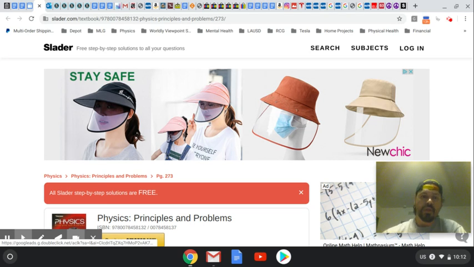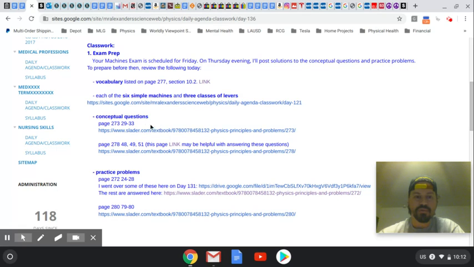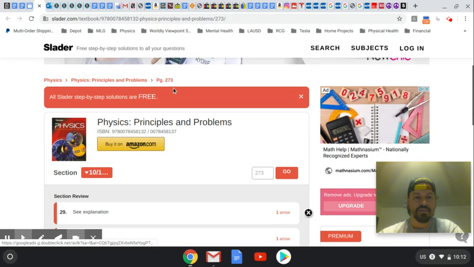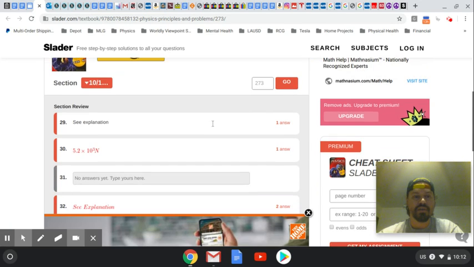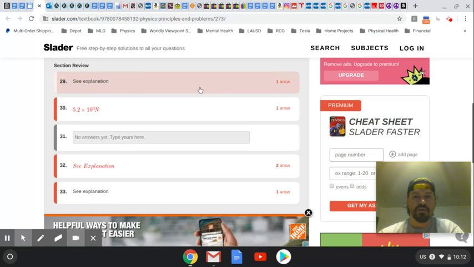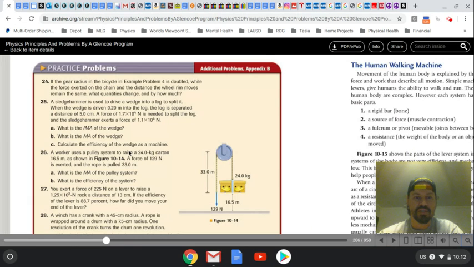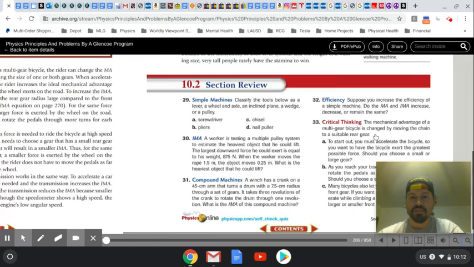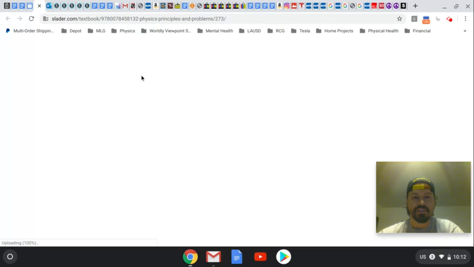So let's talk about this, for instance. One of the sets of problems I asked you to think about was 273, 29 to 33. If you head on over to that section, they've got our book here, and you can choose whatever page number you want, and it'll take you there. And then there are all the answers. Say you wanted to know about number 29. Well, what does 29 say? It says classify the tools as a lever, wheel and axle, inclined plane, wedge, or a pulley. And so we take a look at the explanation.